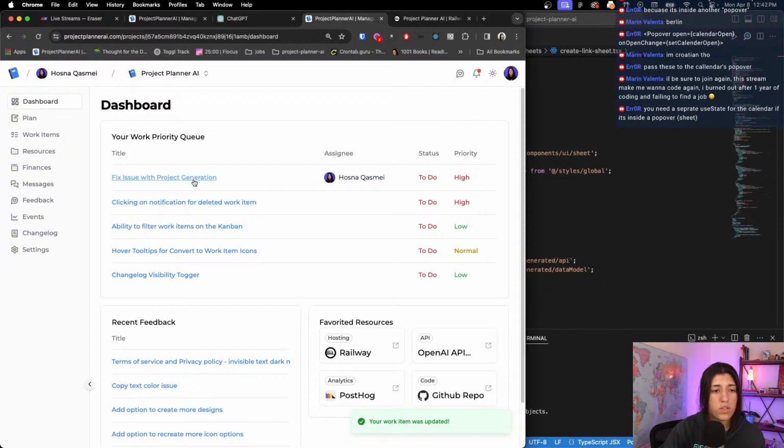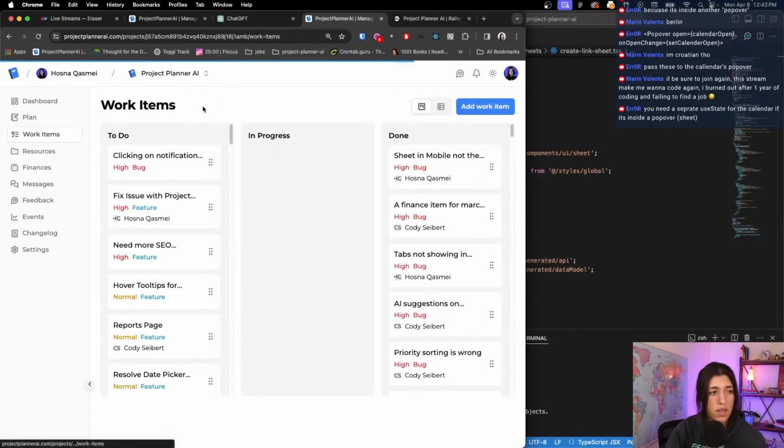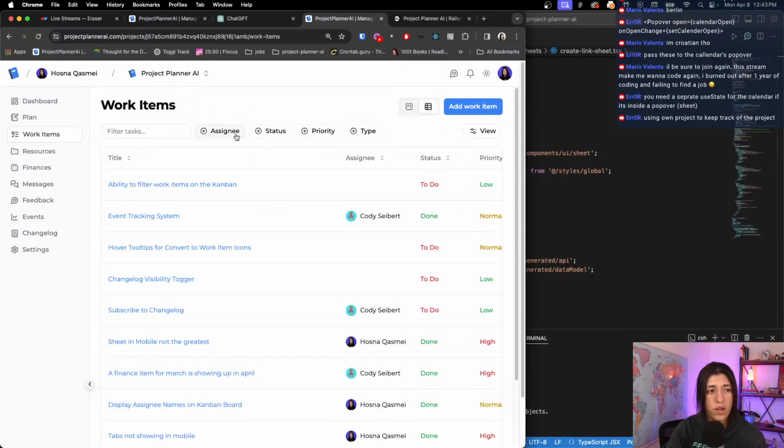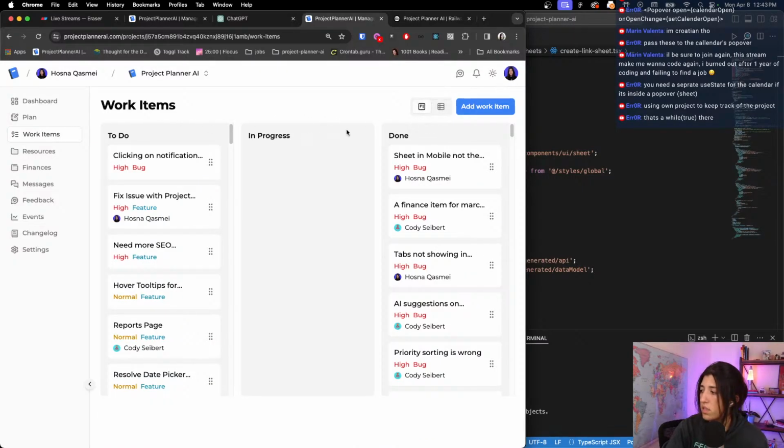Fix issue with project generation. Yup. So what was this? Ability to filter work items on the Kanban. I often know of a particular work item by title in my head, but I want to get to it quickly. The Kanban has no way to filter anything. Yep. Okay, so we could do that. Right now there's no way to filter it. If we go here, we have this. So I think I would just need to figure out how to do this same exact filtering here as well.